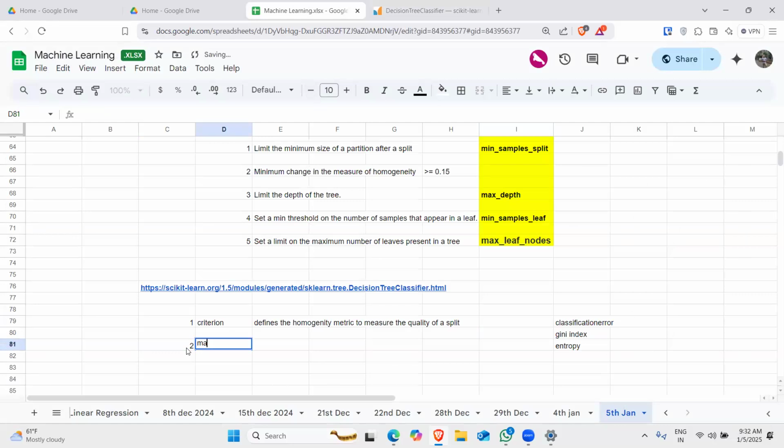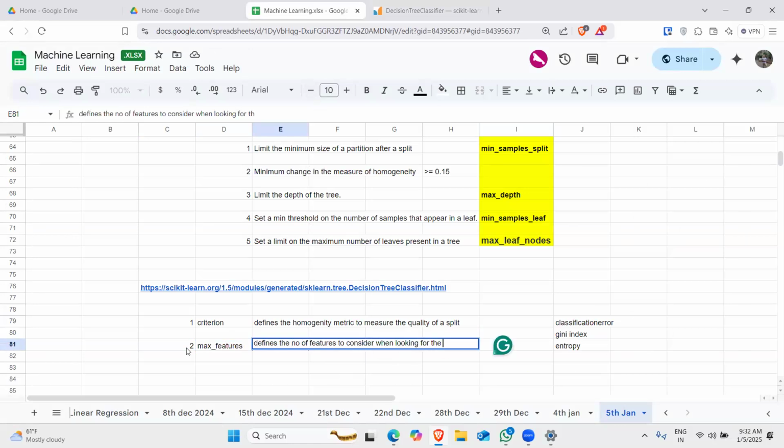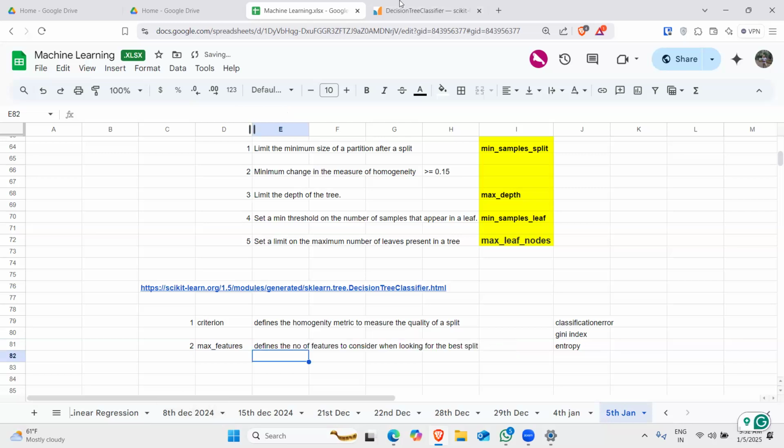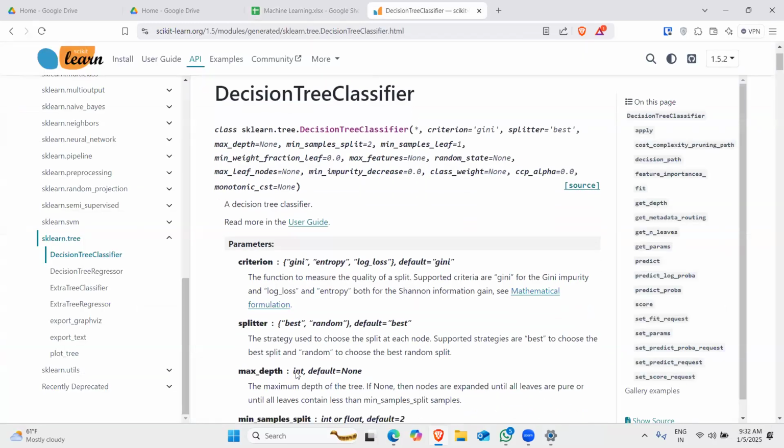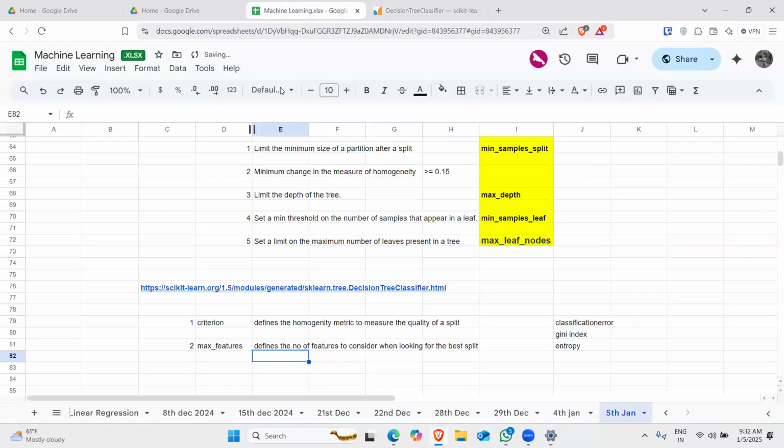Second is max features. It defines the number of features to consider when looking for the best split. So we can put any integer value, any string value, any float value in this, right?